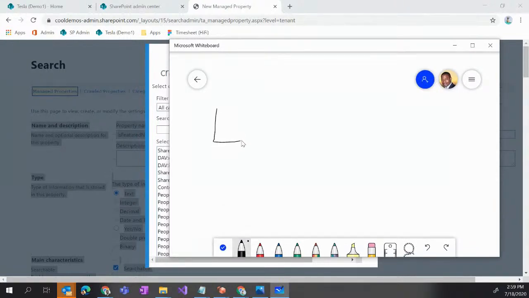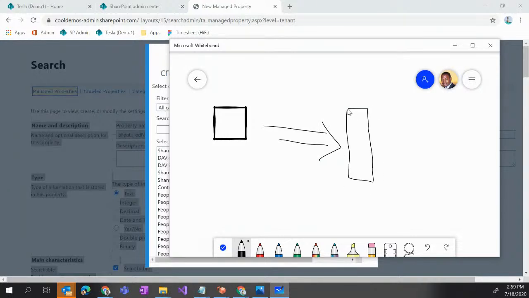What we saw in the dropdown is a managed property, right? And what a managed property does is allow you to put a user-friendly face and some other properties and characteristics on what comes out of the index. And in the index, you're going to have all these crawl properties, right?